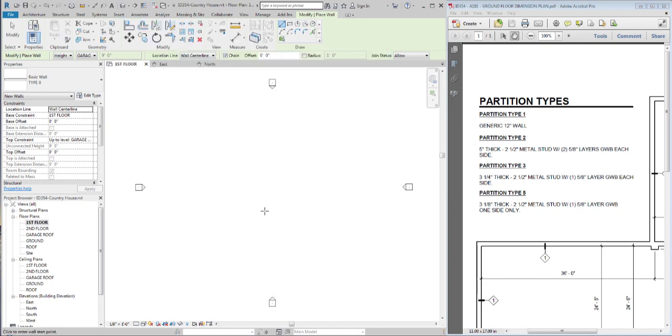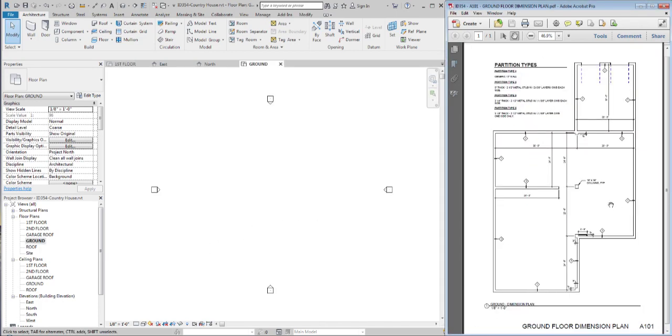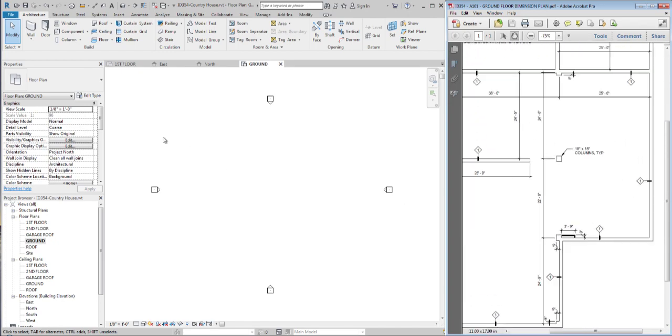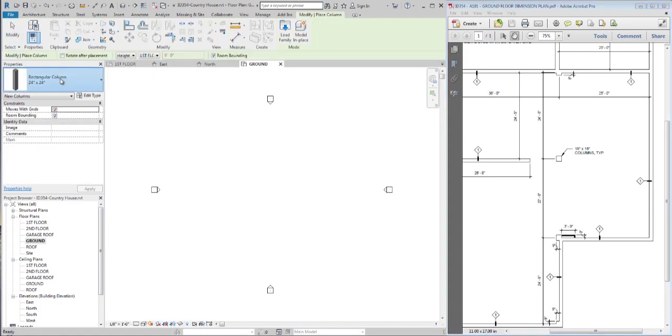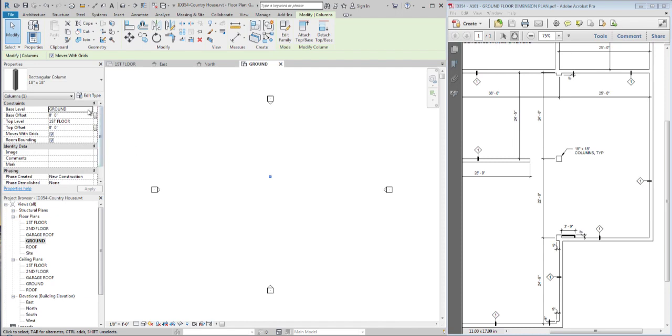Press OK and OK, and I will start in the ground level. This is the handout for the ground level that gives you the dimensions. We're using 18 by 18 columns, and that's the very first thing that I will do. I will go to the columns and create them. Column, architectural, start with 18 by 18, place one column right in there. Now I will select the column and make sure that it goes from ground level all the way up to the roof. The column should go through the entire building.